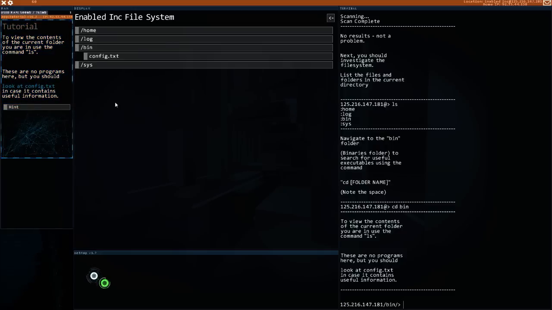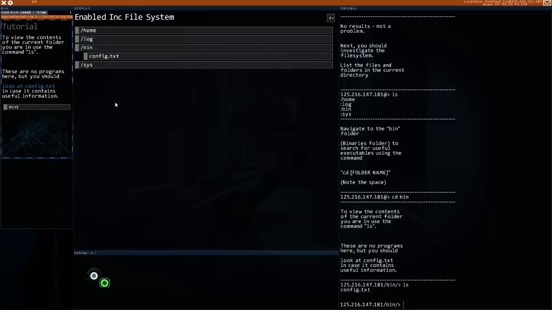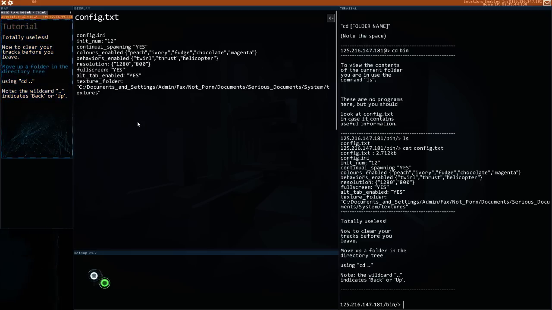To view the contents of the current folder you are in, use the command ls. I would assume that's list. These are no, there are no programs here, but you should look at config.txt. Totally useless.